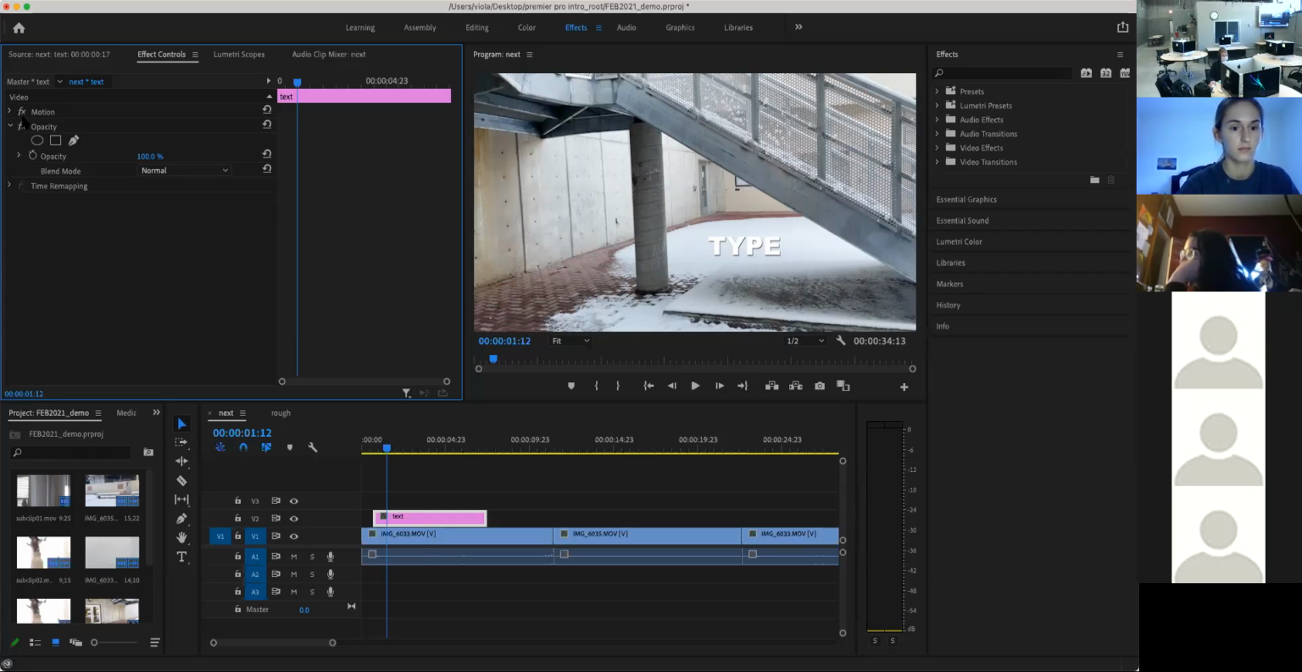Then there's opacity, and opacity is just what it sounds like. I can make the layer, whatever it is, invisible or visible. And I can do that over time. So I can make it go from invisible to visible, be visible for a little while, and then go invisible again. And the way to do that is, again, you're right here where the opacity line is.